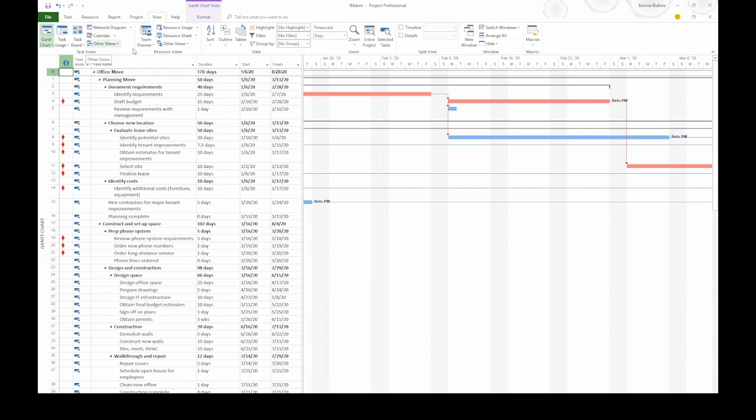The View tab has all sorts of features related to views. The Task Views and Resource Views sections have buttons for selecting different views that you might want to look at. In the Data section, you can sort what's in the view, choose the table you want to see, filter the contents, or set the timescale.